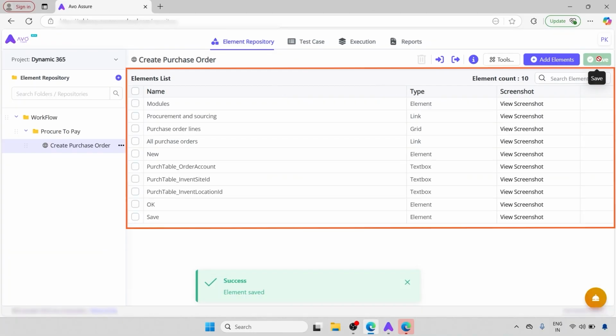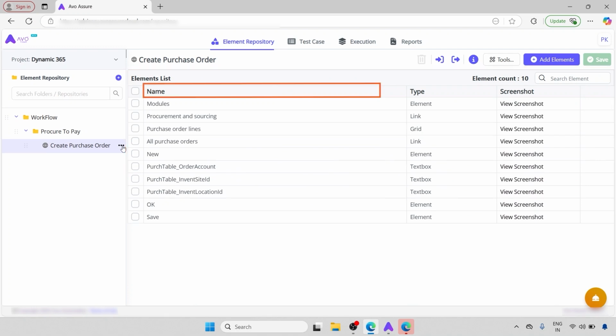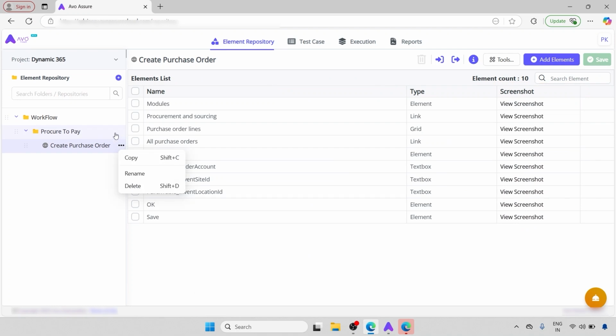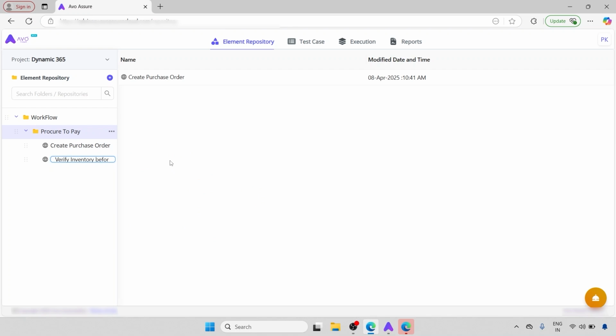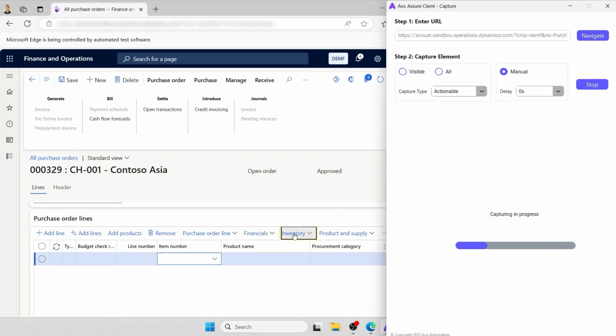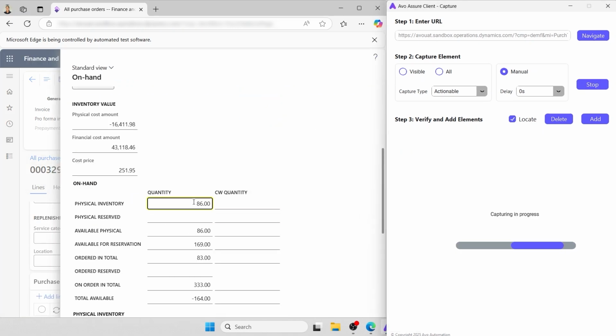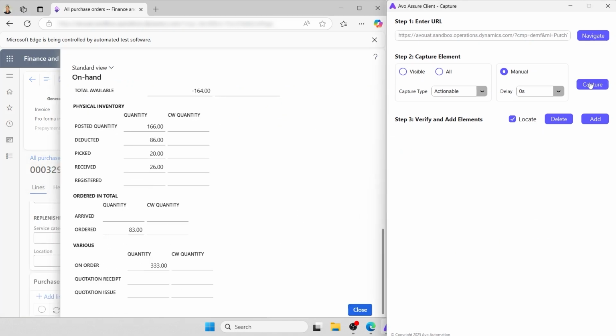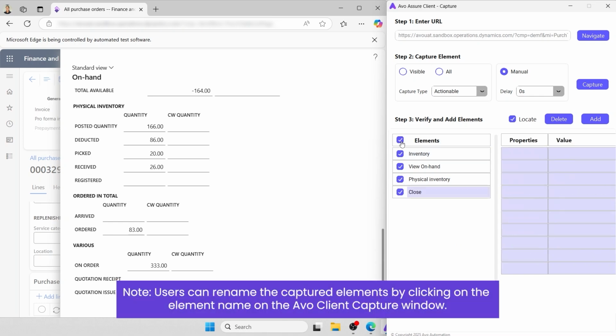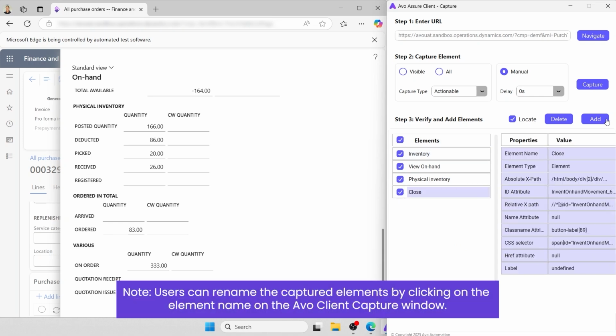Once added, all the captured elements can be seen on the Element Repository window of Avo Assure. In this window, users get the element list containing all the element names, their types, and screenshots associated with the elements. Now, let's create another element repository. Following the same steps, click the ellipsis alongside the folder created to create more repositories. As needed for this project, next capture the relevant elements from the AUT required for this scenario. Verify the added elements on the Element Repository window of Avo Assure and click Save.